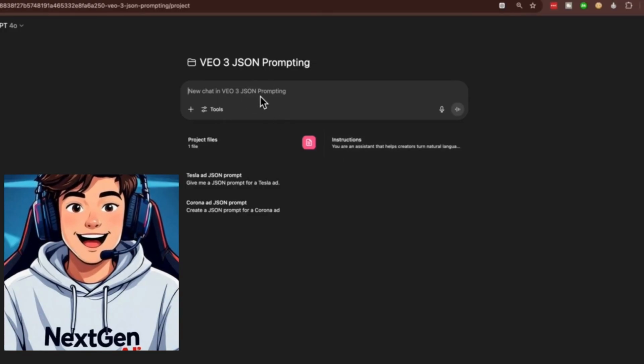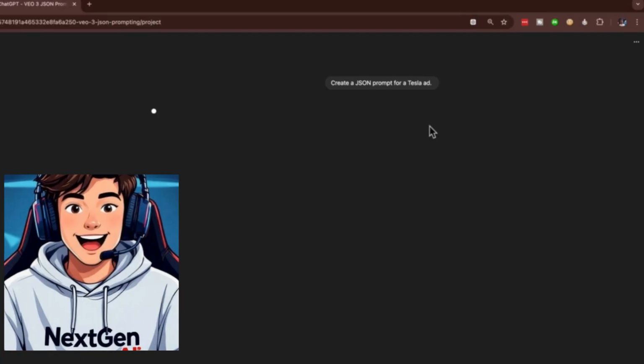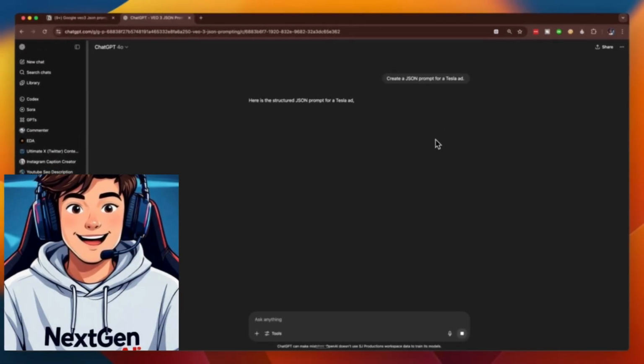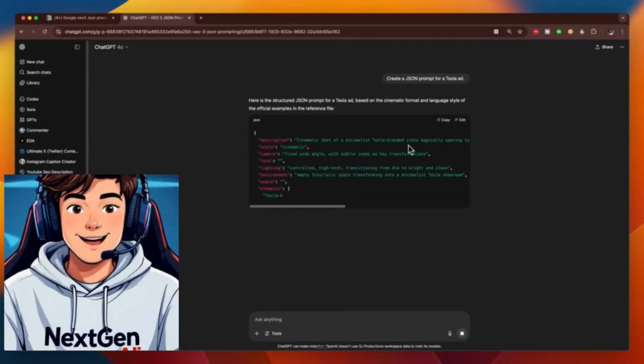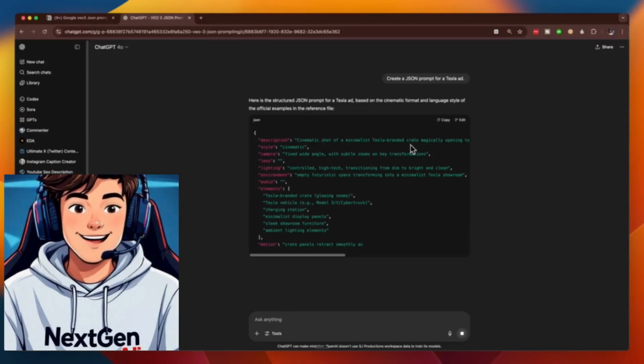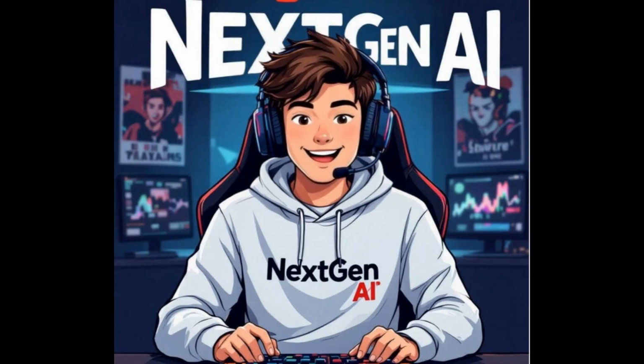So if I ask ChatGPT, create a JSON prompt for a Tesla ad, you'll see that it puts in our text, and then if we hit generate, you're going to see that it spits out a perfectly crafted JSON prompt. All you have to do is prompt it with what you want. And if you have a product or an image, you can add your own image and say, this is a product of mine, it basically does X, Y, Z. Can you go ahead and create a JSON prompt?